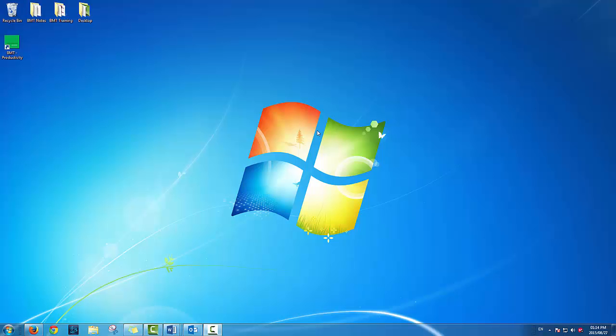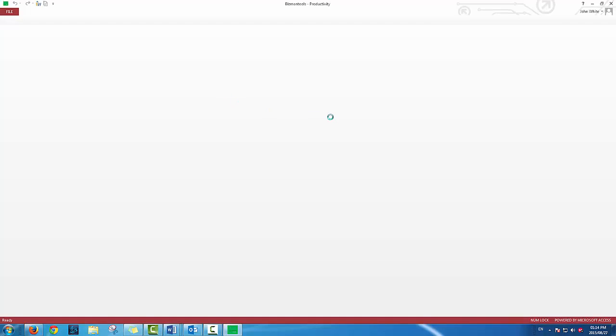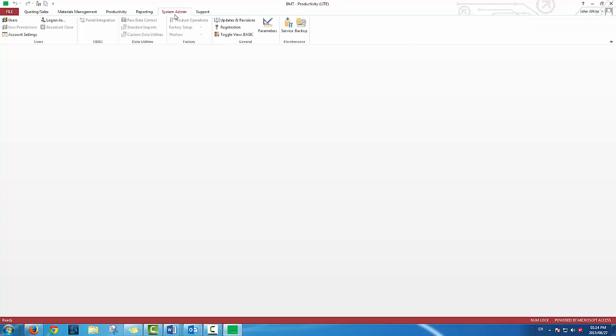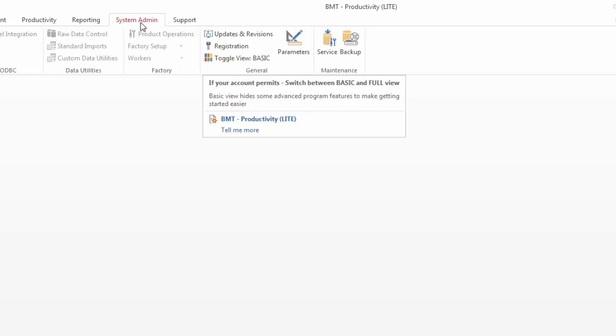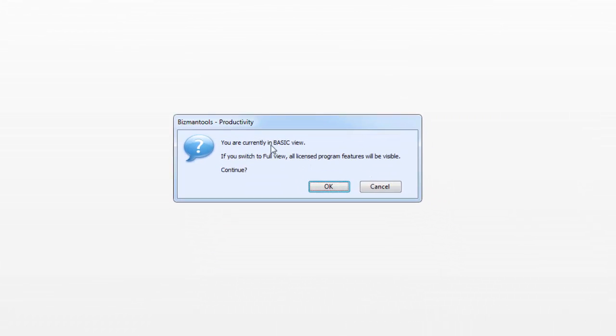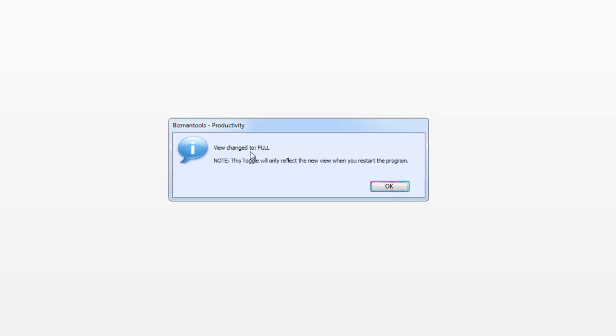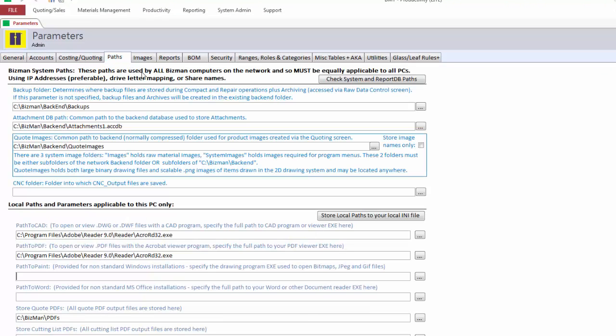Let's have a look at how to set the parameters in the path screen. First, open up Bizmantools. Log in. Make sure that you're in the full view. To do this, click on the Toggle View Basic button and the System Admin. It will tell you what view you currently are in. It says that we are in the basic view, so let's switch to the full view. Click on OK. It's telling us that we've now changed to the full view. Go to System Admin, Parameters, and then click on the Paths button.